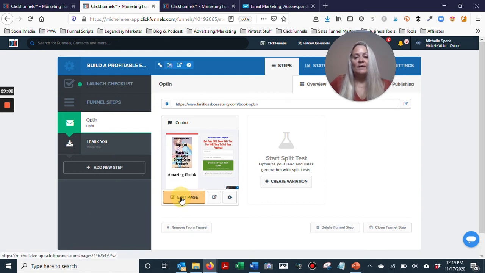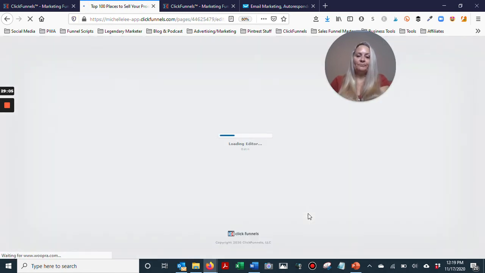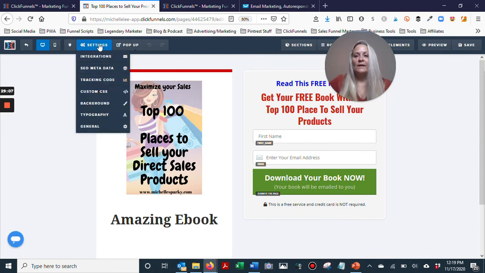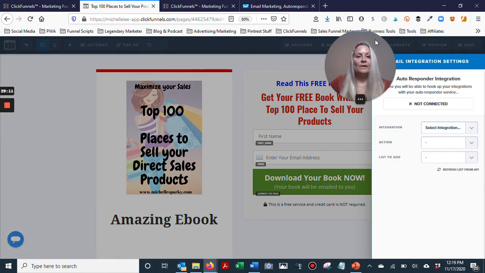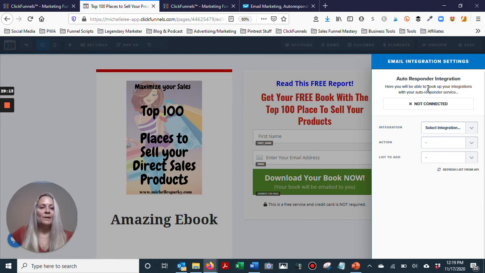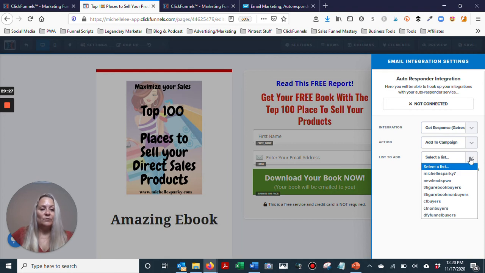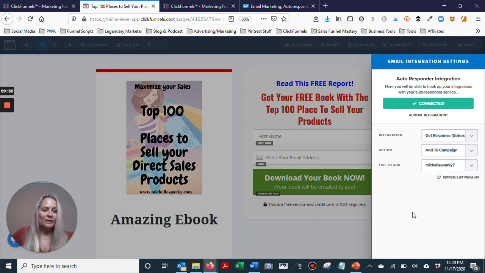So I'm going to go ahead and click Edit Page. Okay, and up here on Settings, you want to select Integrations. I'm going to move me back over here. Okay, as you can see, Autoresponder integration, it's not connected. So we're going to go ahead and select the integration. I'm going to use my GetResponse. It's going to show the action. I'm going to add it to a campaign, okay? And then list to add. So I'm going to add them to a list. And we're going to do, we'll just pick this list, okay?